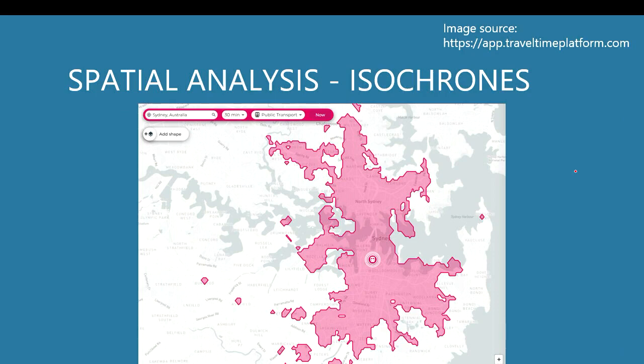And the last concept I'll go through is isochrones. Iso being same, chrone being time-ish. I don't speak Latin. This is how far essentially you can travel within a certain time. So this isochrone happens to be somewhere in the middle of Sydney. How far can we go in 30 minutes traveling by public transport?